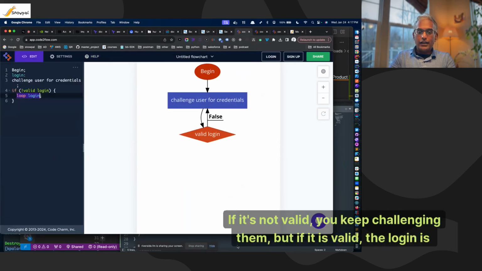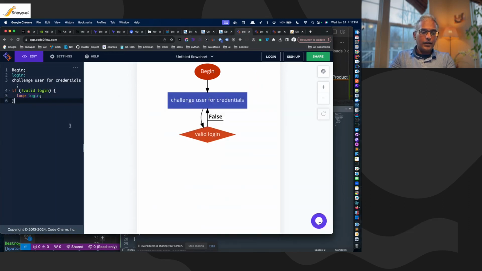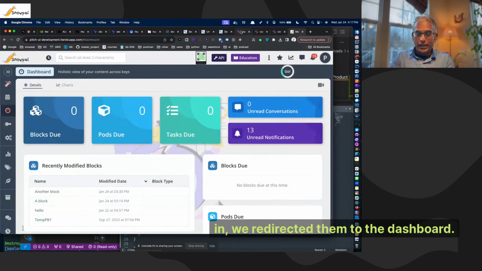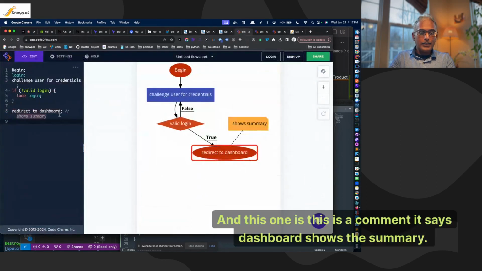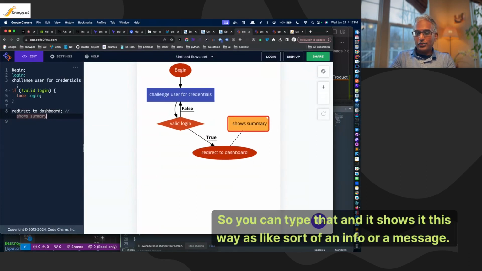If it's not valid, you keep challenging them. But if the login is valid, you redirect them to the dashboard, which is what we do, right? When the user logged in, we redirected them to the dashboard. And this is a comment. It says dashboard shows the summary. That's all this is doing. So you can type that and it shows it this way as sort of an info or a message.